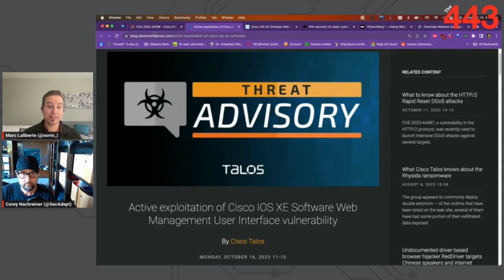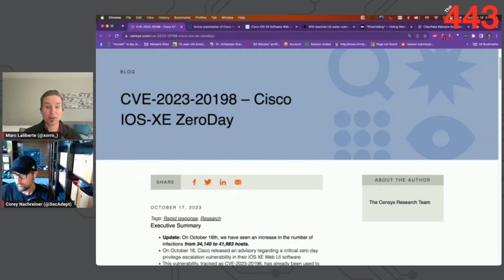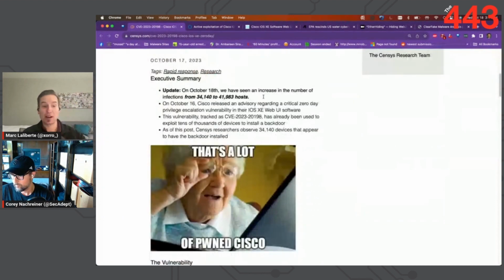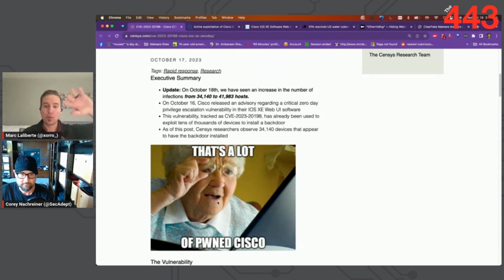And then researchers at Census went on to discover that, first off, there were 67,445 hosts with the web interface exposed to the internet. And of those, 34,140 of them, which is slightly more than half, showed that the backdoor implant had been installed. This is pretty nuts. Holy crap. Like, first off, that's a lot of devices just with management access exposed to the internet. That should not happen. Yeah, Census's grandma meme is accurate.